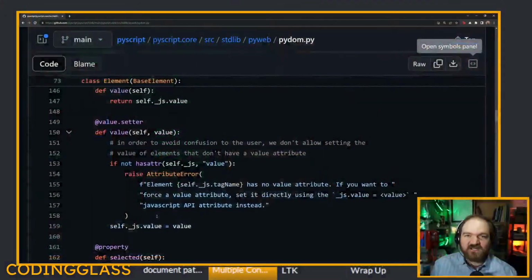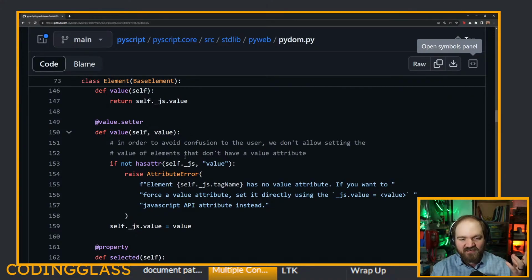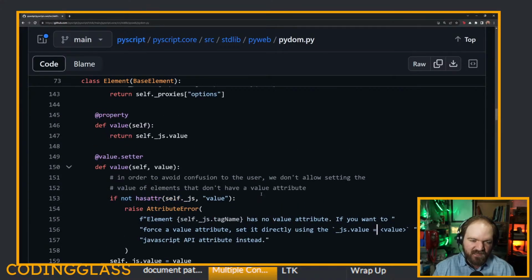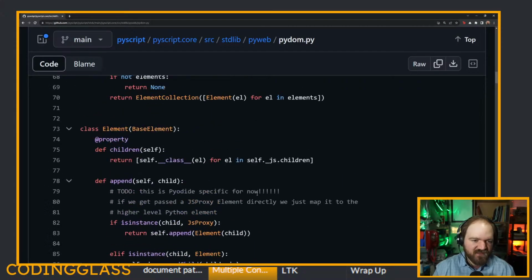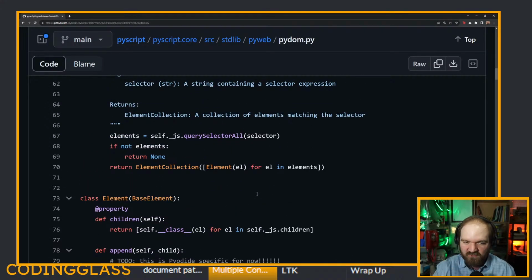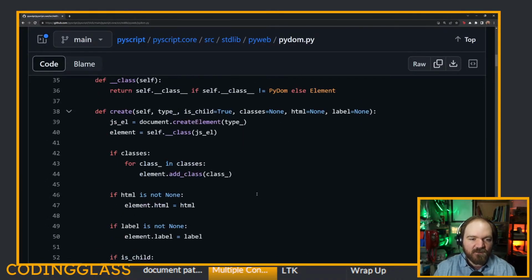So on the Python side, we said, okay, if the user is assigning a value to something that doesn't normally have a value, that's probably an error, and we're going to tell them about it. So we'll raise the attribute error and be really verbose about it and say, if you want to force a value attribute, set it directly using the _js.value syntax. I don't know if this changed recently, but that is maybe worth clarifying, especially for those who are getting deep into PyDOM.